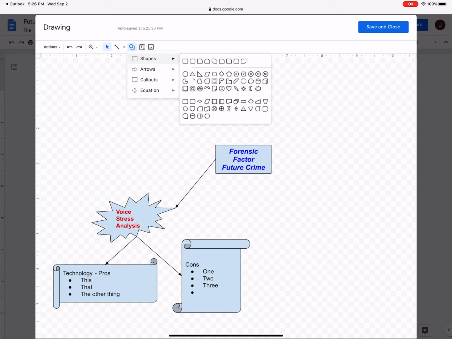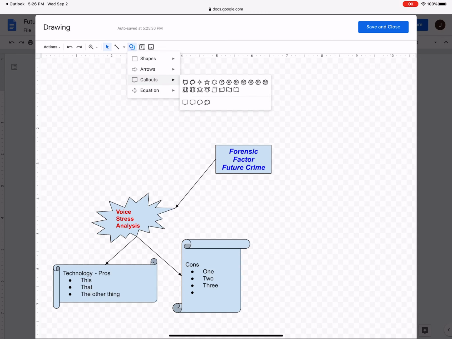In this case, I use some callouts. And you can see that for voice stress analysis, I've got a star shape, and then a scroll, a horizontal scroll, a vertical scroll. As you watch the video, there will be presented to you 5 technologies that are used to fight future crime. In other words, it's how technology is used in forensics to combat crime. And so you're going to have 5 things.